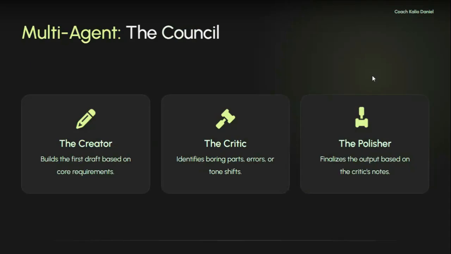All right. So the last one is very, very amazing. It's what we call multi-agents. I call it the council of agents. So we have the creator agent, we have the critic, and we have the polisher. These are three agents working together in one prompt. The first draft is built based on a core requirement. Then feed it to a different AI model, with a different phrase saying, okay, you are to criticize what has been generated by this particular AI model.